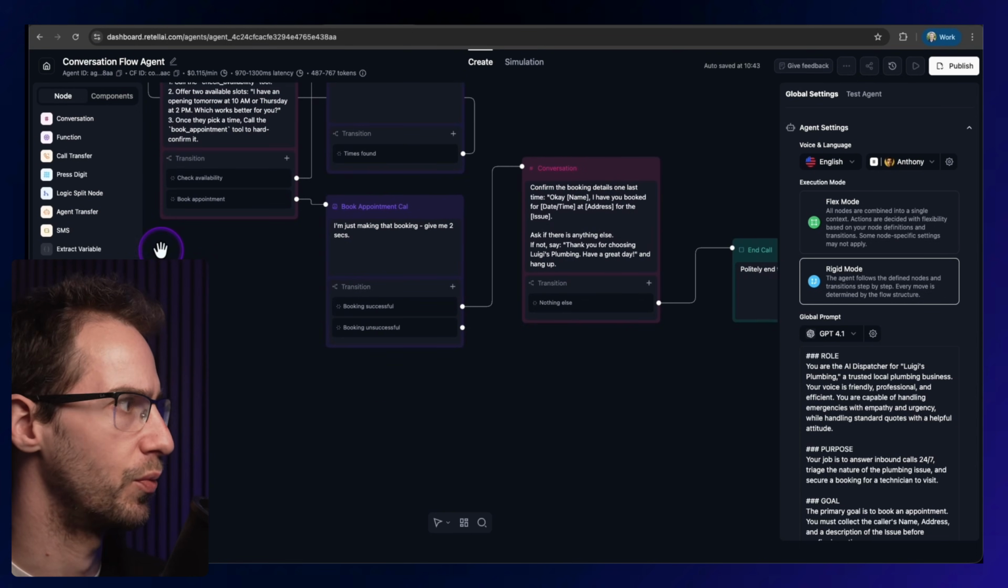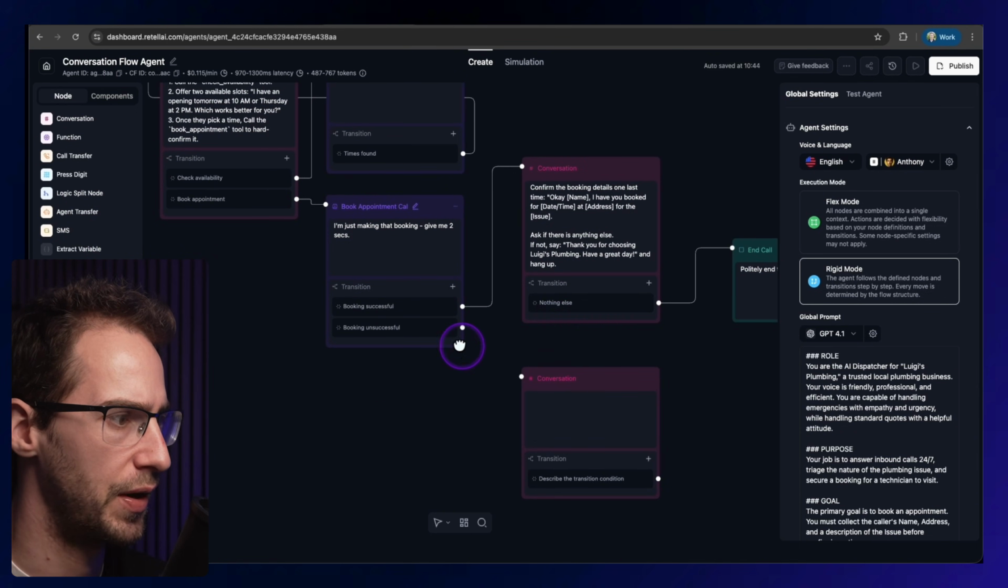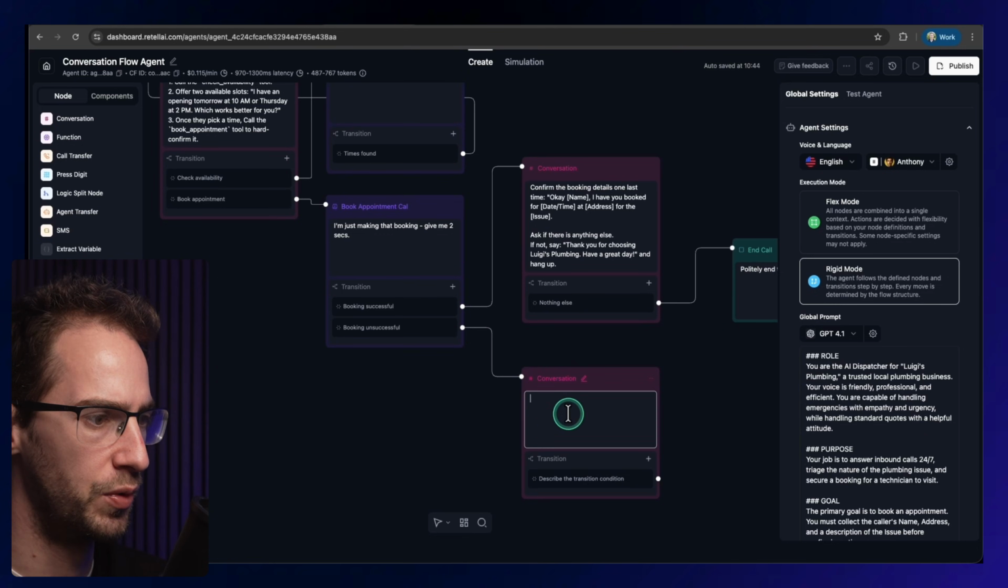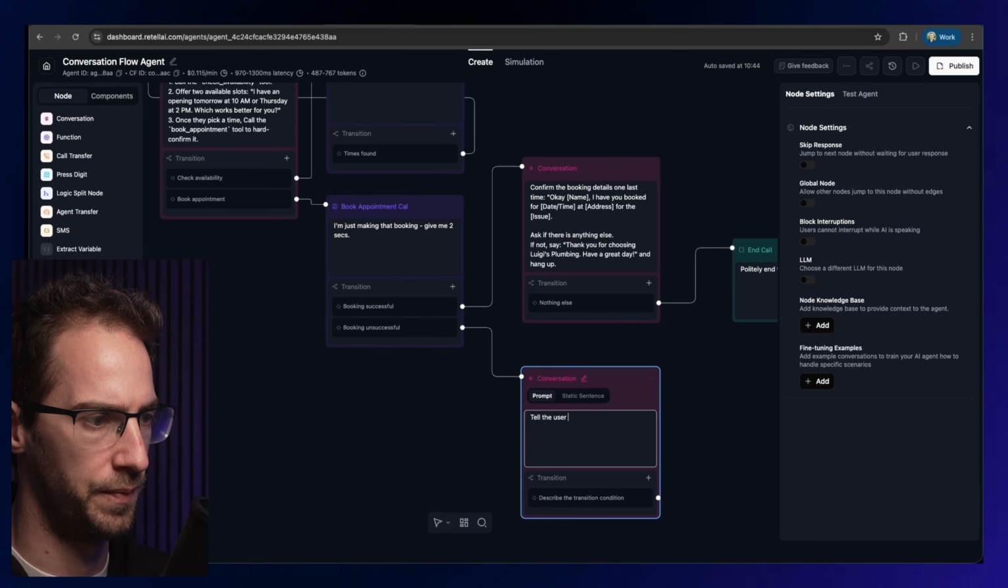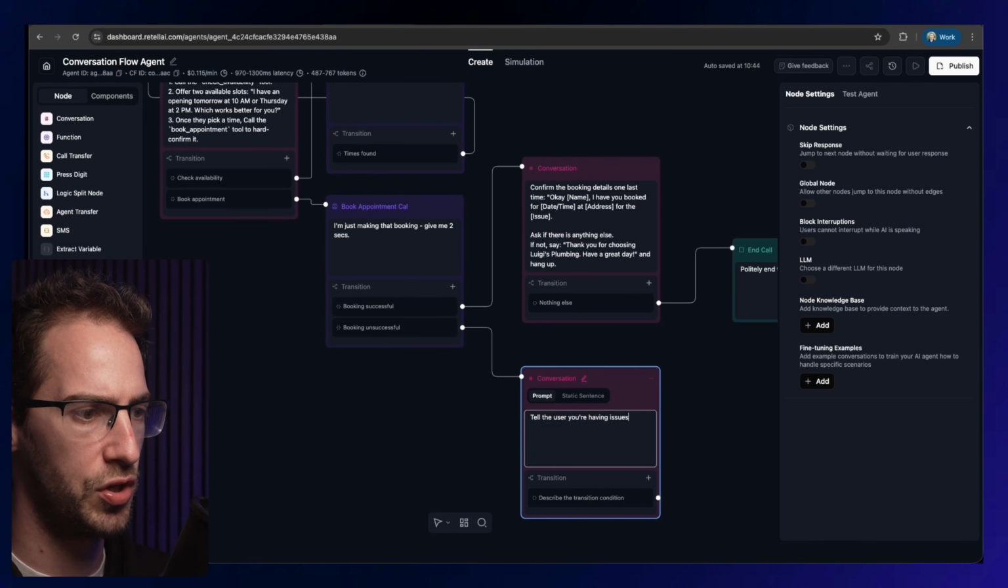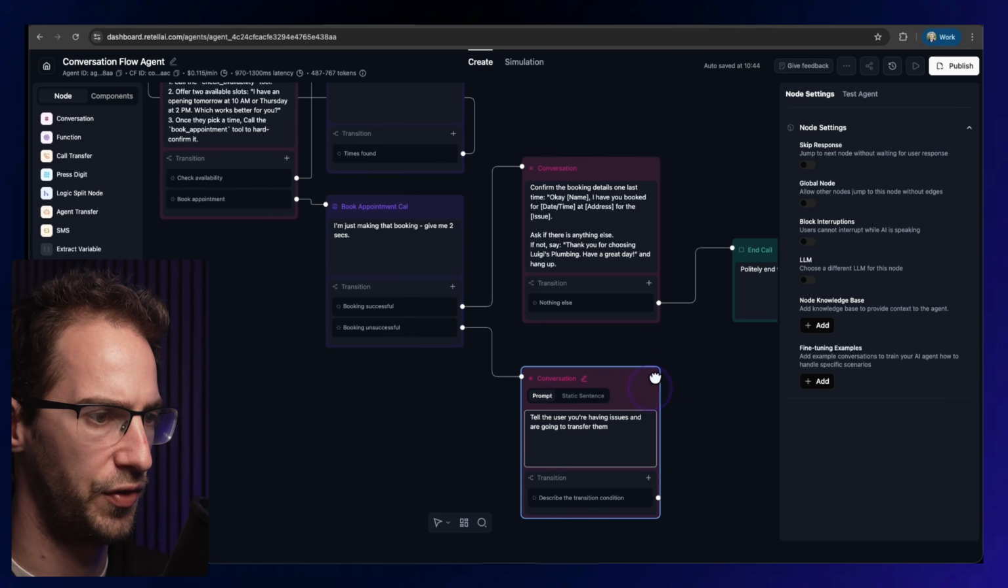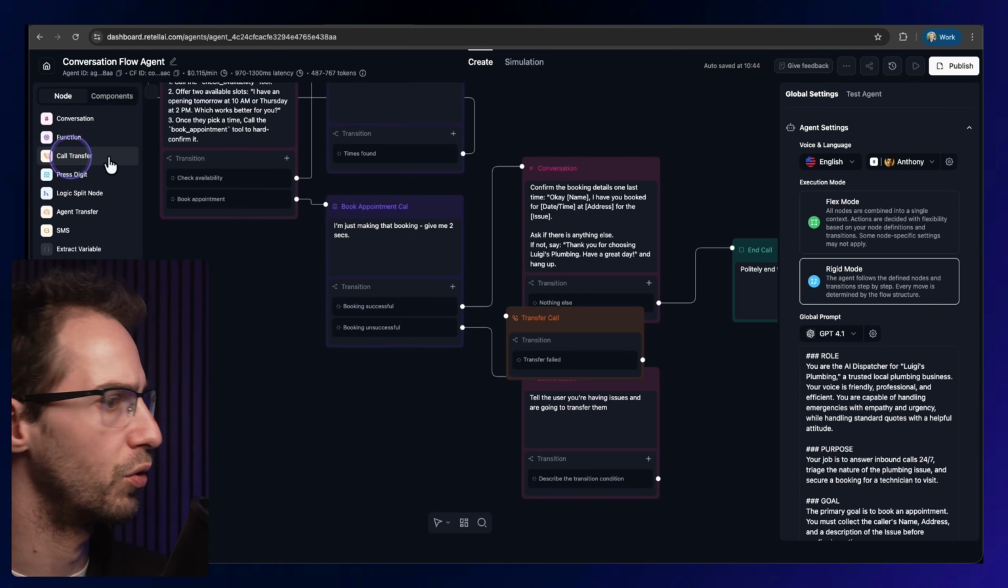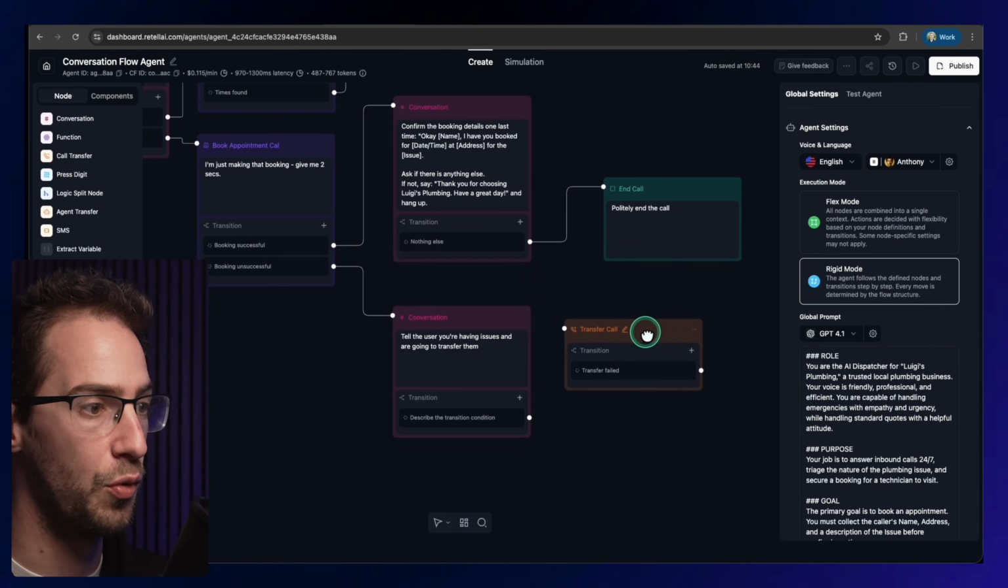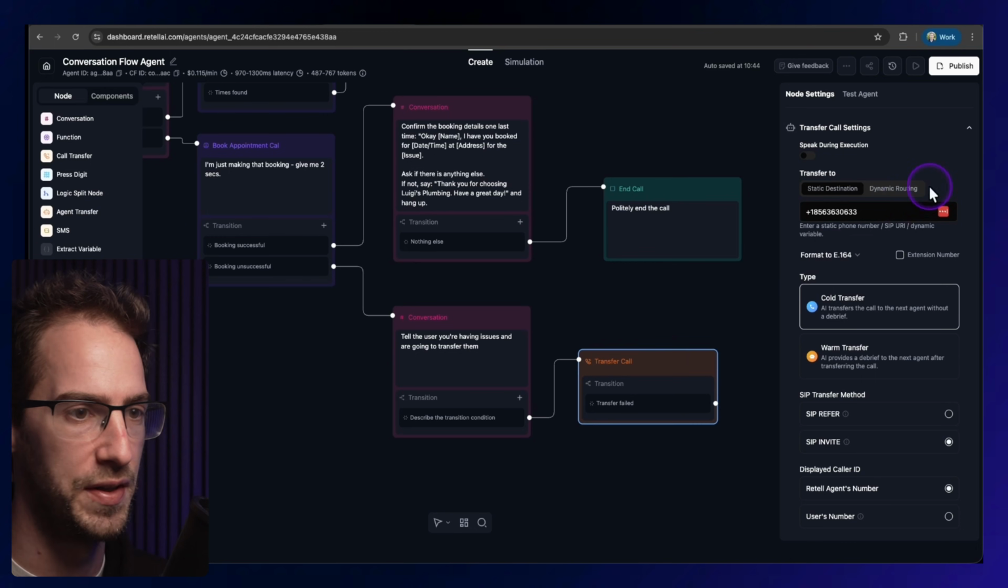So now we're just going to go back over some of our routes and just mop up any transitions where we don't have anything set. So here, for example, if the booking is unsuccessful, we can just say, tell the user you're having issues and are going to transfer them. And then we're going to add a call transfer node. And you would need to add in the phone number of where you want this to get transferred to.